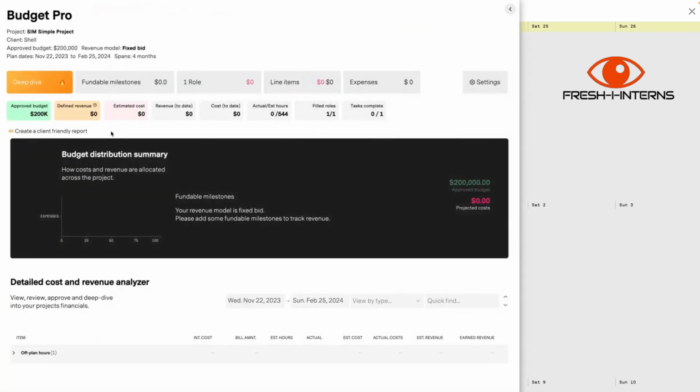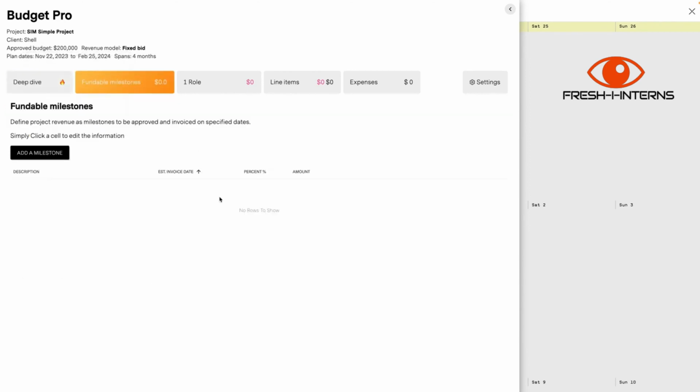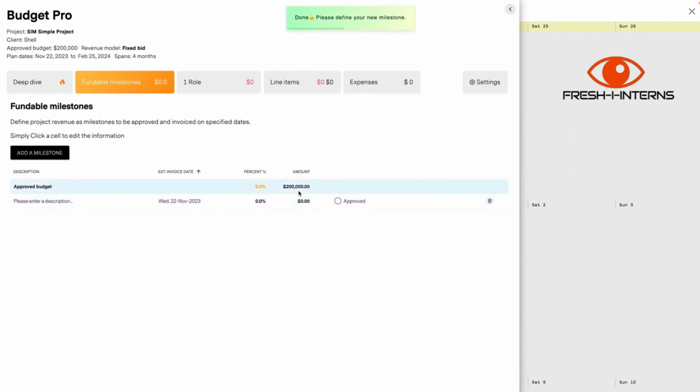We selected fundable milestones. Now, the first thing is just your kind of analytics and report in Budget Pro. We have a deep dive, which is my approved budget, but I haven't really defined how I'm going to spend this budget. So we're going to go and do that now. So fundable milestones, let's see. I'm going to add a milestone, and we see we have a budget of 200,000.